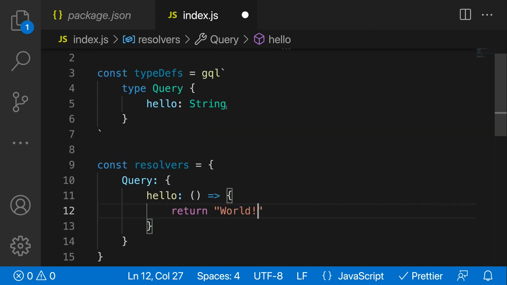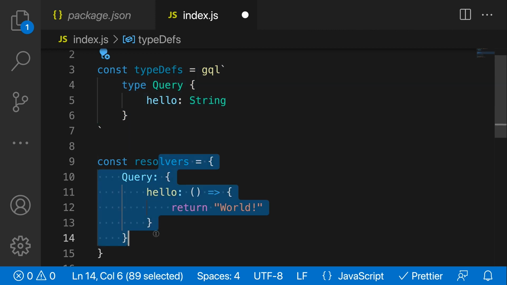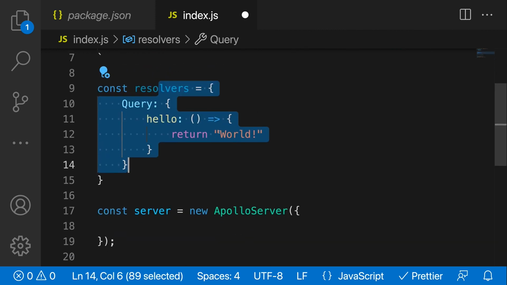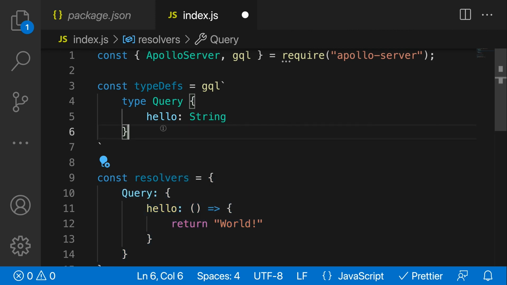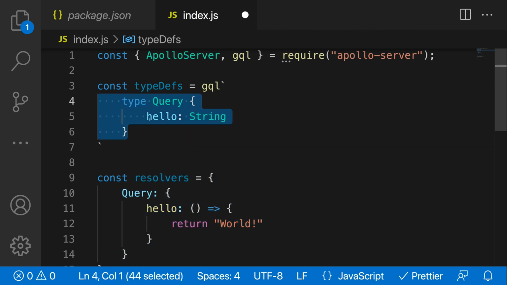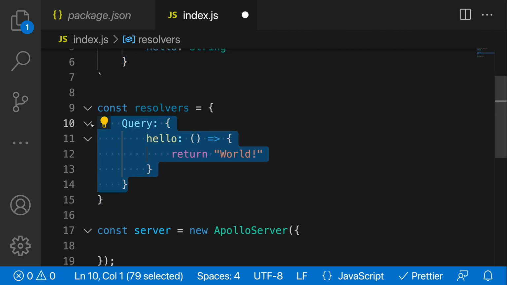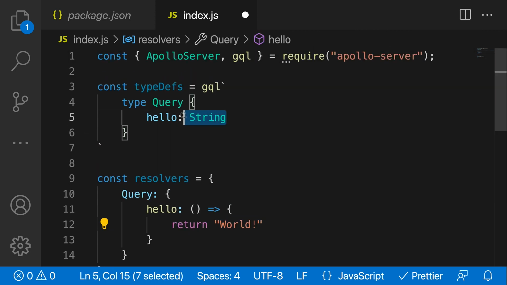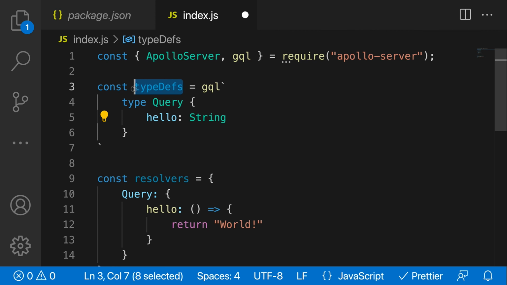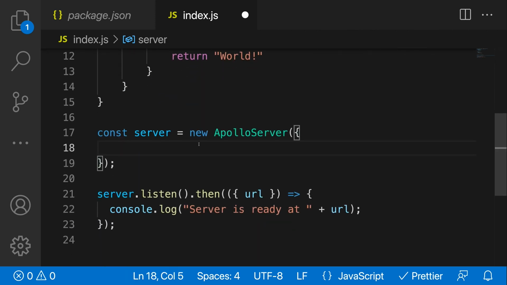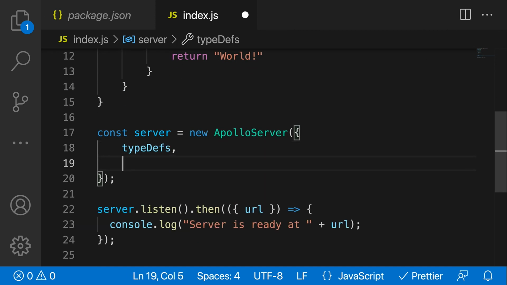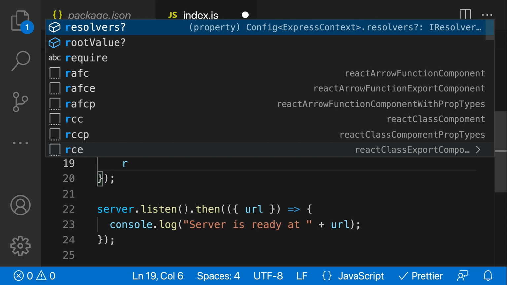So I hope that makes sense. We'll talk about this in great detail a little bit later. Do not worry if this doesn't make any sense to you. But again, right here, we're defining how our query is going to look. Right here, we have a function that is returning a string, because that's exactly what we specified inside of our type definitions. So over here, let's add our type defs, and let's add our resolvers.